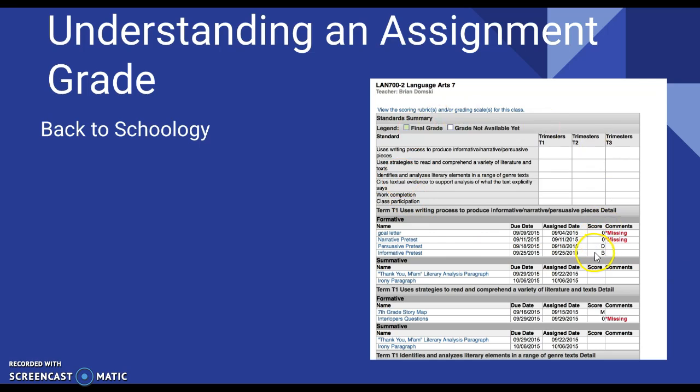So this is a picture of Campus again, and let's use this example right here of this D. And maybe the student's saying, well, why did they get a D? Or maybe as a parent, you're thinking, why did they get a D? What you can do is you can go back into Schoology to see what was going on.